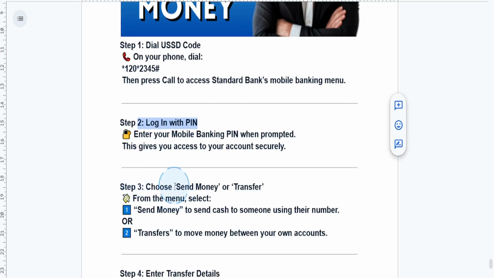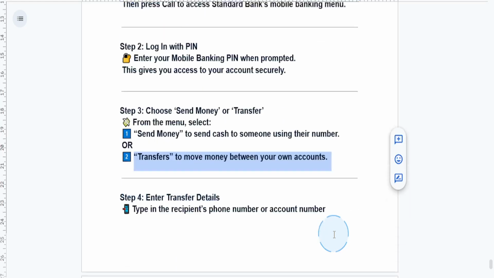Then you want to choose send money or transfer from this menu. So you do send money if you want to send cash to someone using their number, or transfers to move money between your accounts.